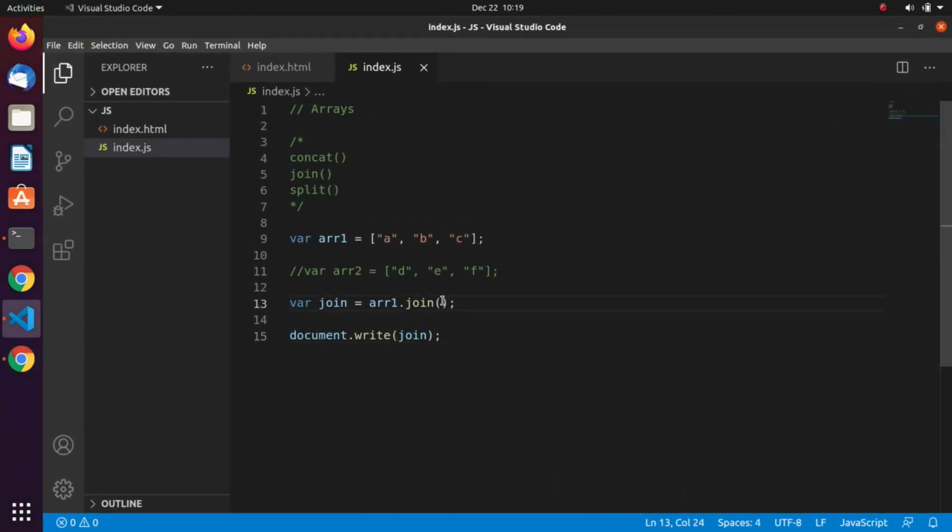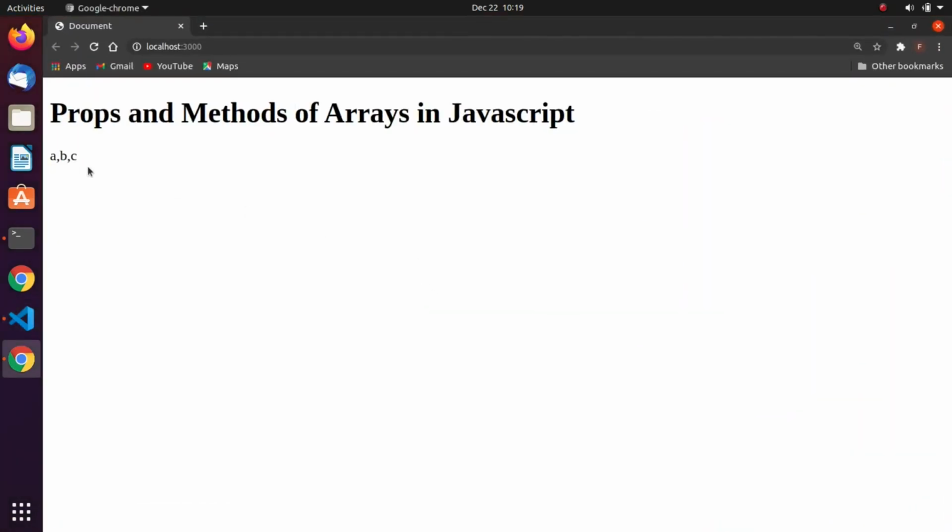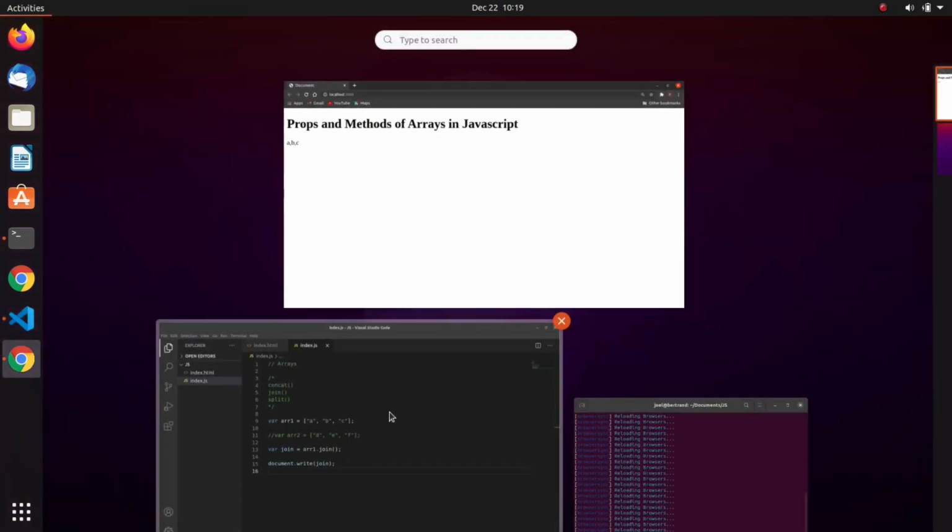So we said that when you apply join, remember that it combines and returns one string. What is printing is something like a, b, and c, one string, not an array anymore. So we said that if you don't specify anything, by default it gives it like this, with a comma as the delimiter.